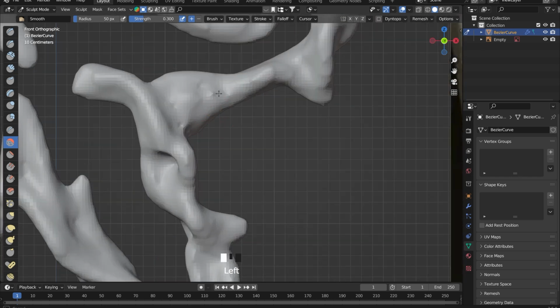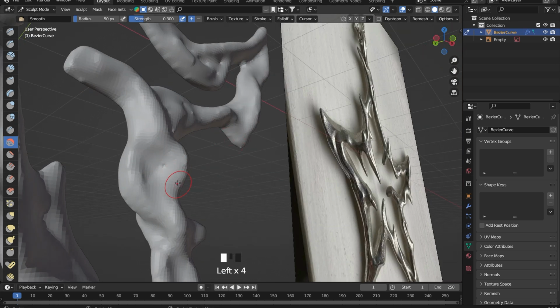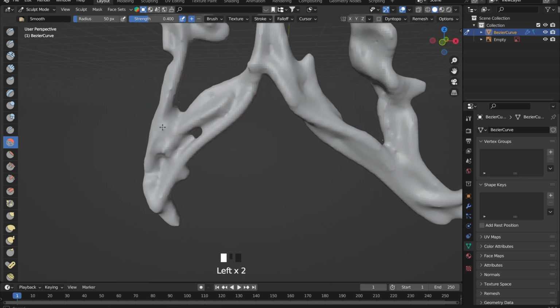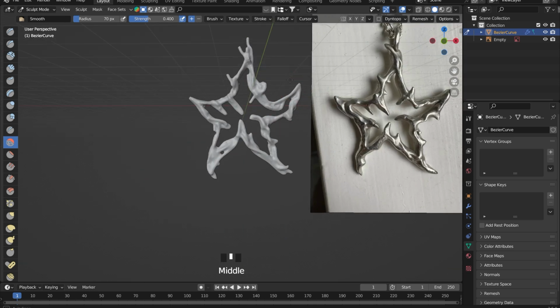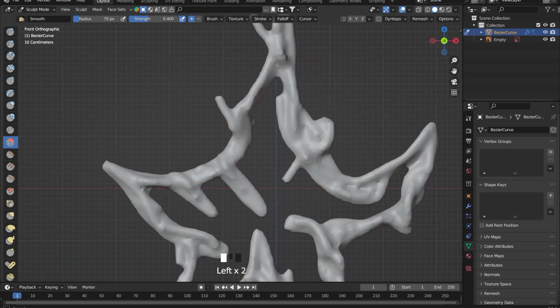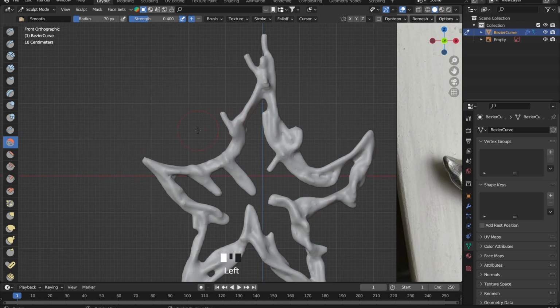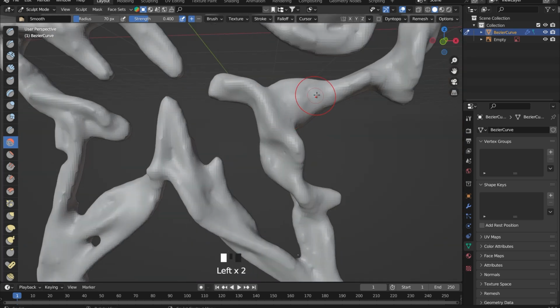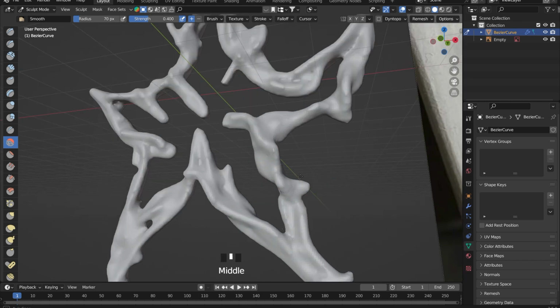I've turned the strength down quite low, it's like 0.3, because if you use the smooth tool too much, it thins out the mesh and then it turns out not looking that nice. So you don't want to go overboard with this. I'm just smoothing out places that look like they're not supposed to be this bumpy. This part you just eyeball it and do it however you want.